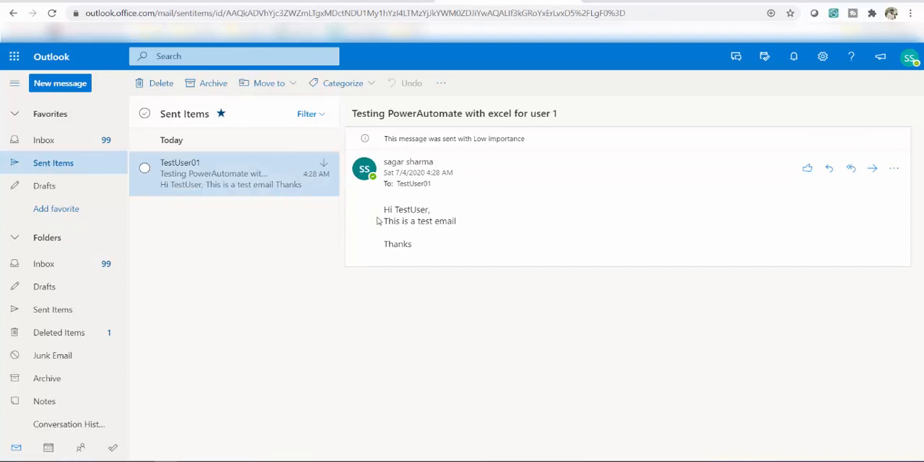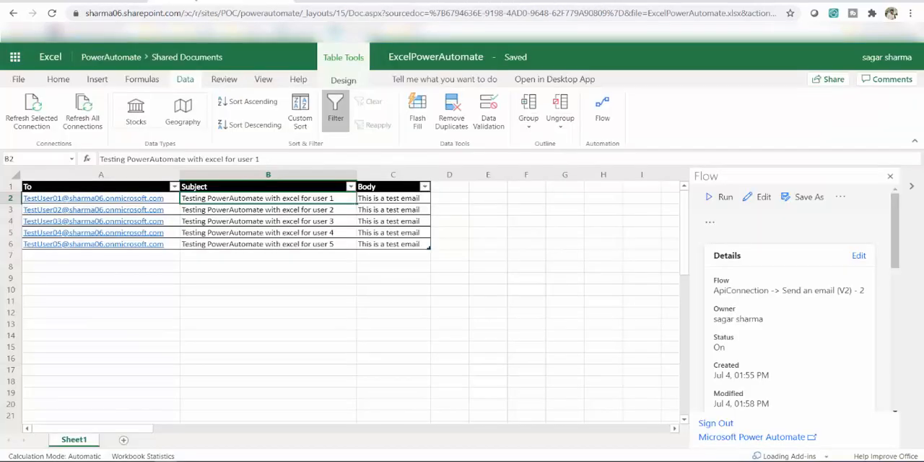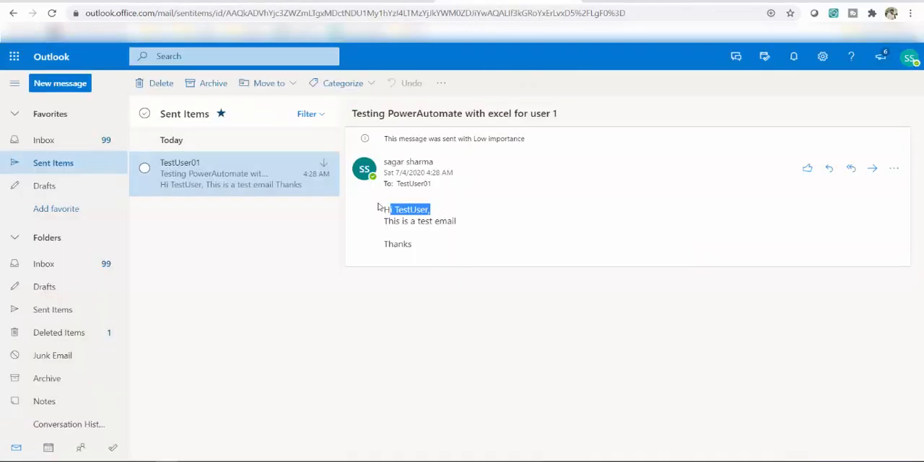Hi test user. This is a test email. Thanks, and testing Power Automate with Excel for user 1. You can see this subject is configurable, that is, it can be dynamic. If you want, you can change it from here. So it picked the subject from our Excel. It picked the body also from our Excel, and this "Hi test user" and "Thanks", these two were the hard coded lines. So you can see that both can be dynamic. If you want, you can hard code also, and if you want, you can pick the data.